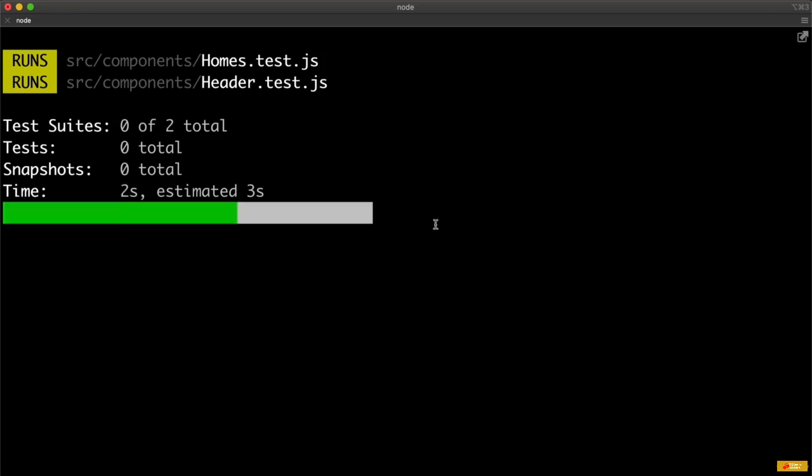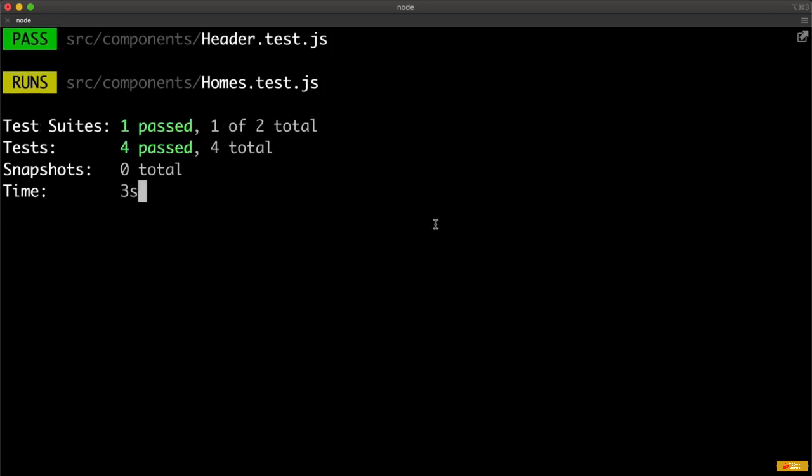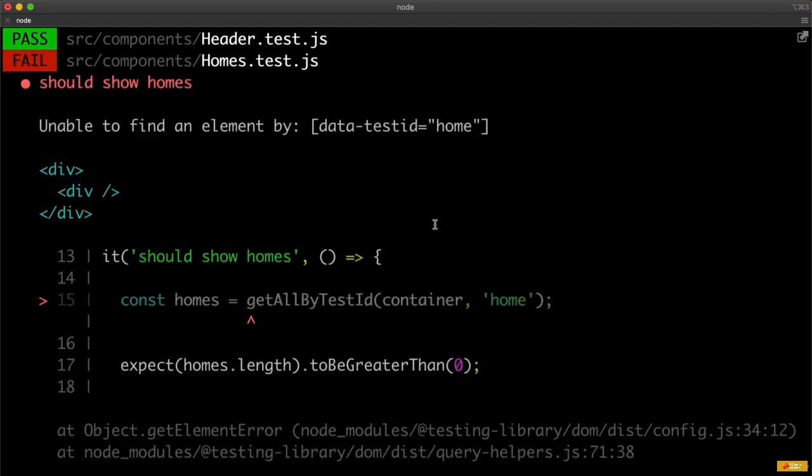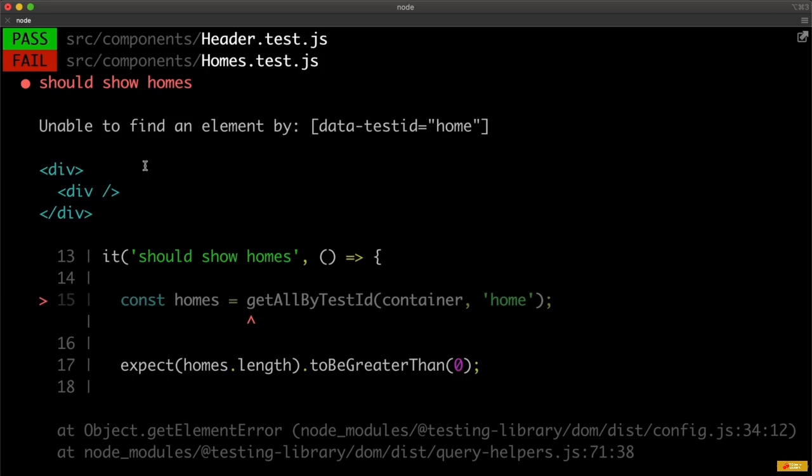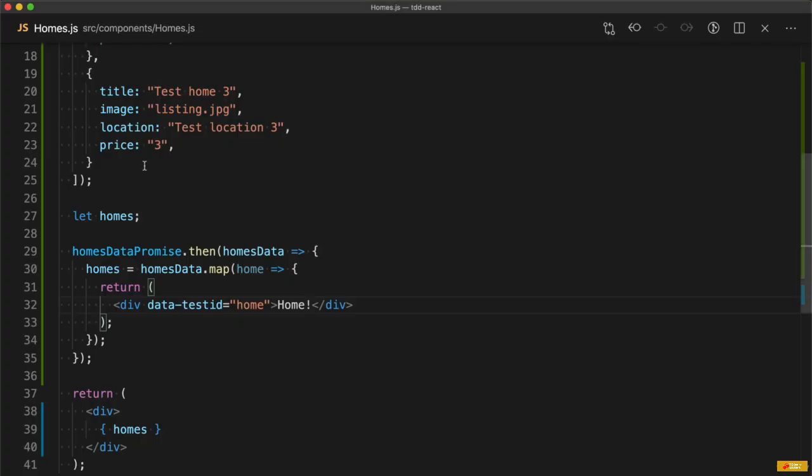Okay, now I'm rerunning the test, and I expect it to pass because I just created 3 div elements with the test ID home, and in the test we verify that there's at least one of them, so it should pass. But it doesn't. Here we see that template doesn't render any home elements at all. It's just an empty div.